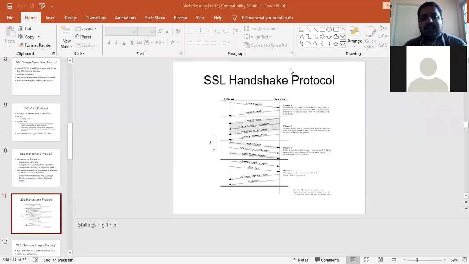Actually, we say that some of the functions are given by the web application itself, and some functions we can provide, we can add to the web application to aid further security to the data.